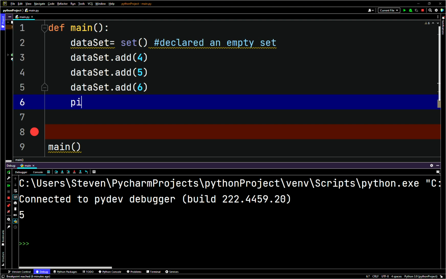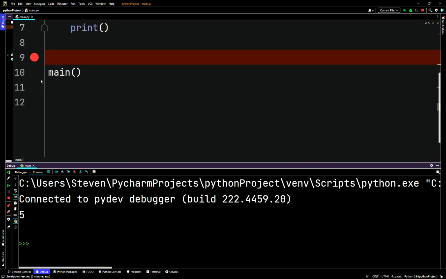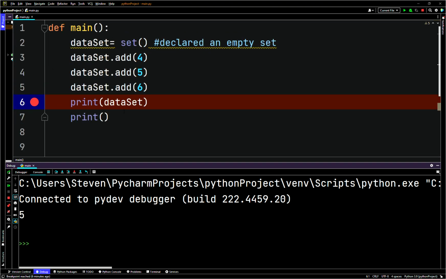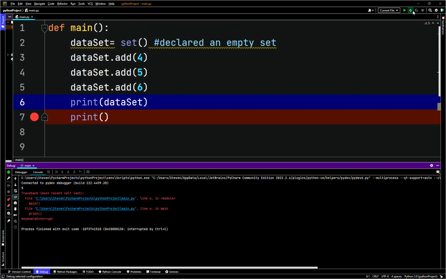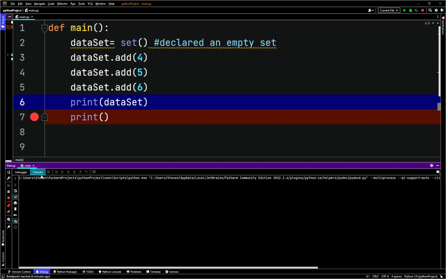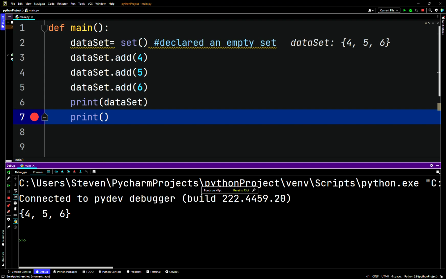And we can print the data set. So print data set, we'll put the breakpoint there again, call main at the bottom. So 4, 5, 6, we have that printed out. Yes, we printed the data set, then we can add something else.